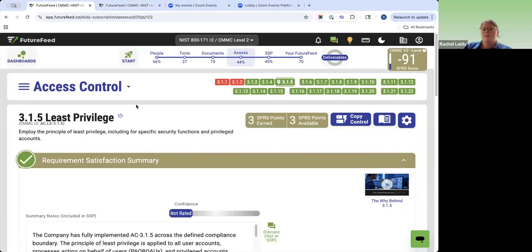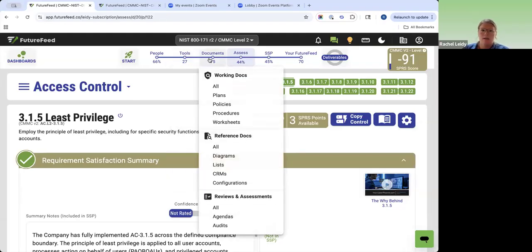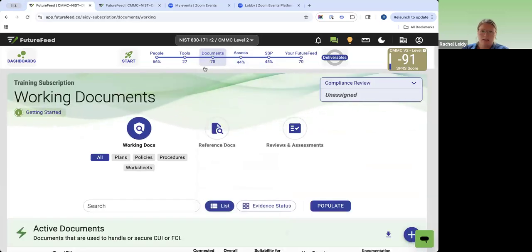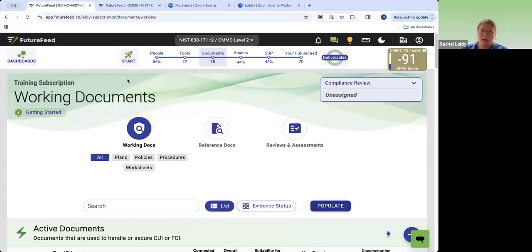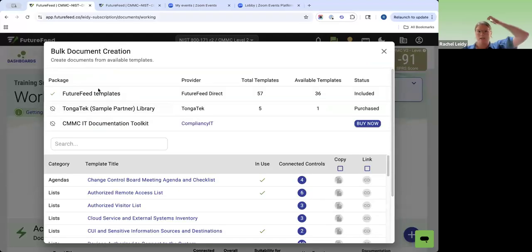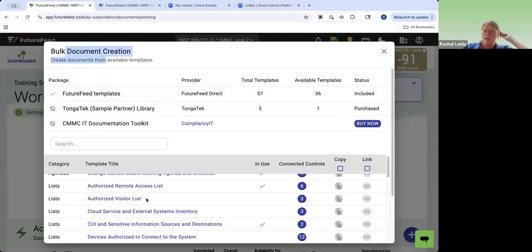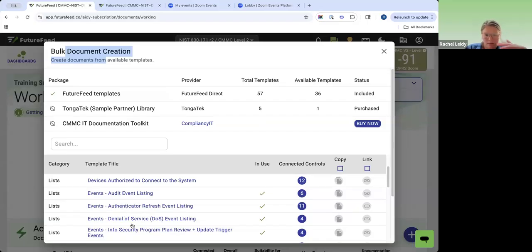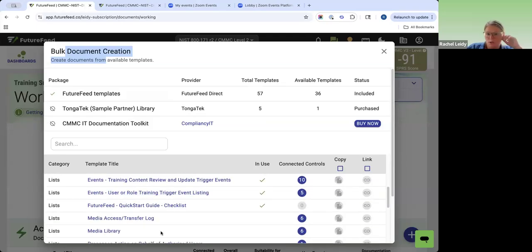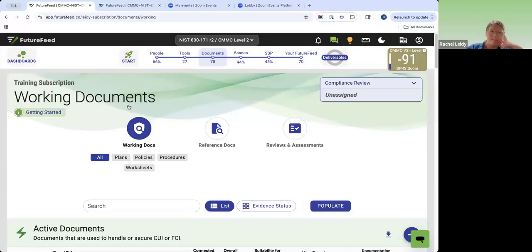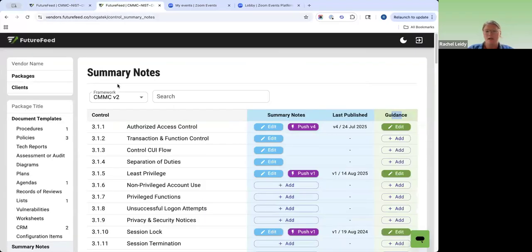And again, when you're logged in as a regular user, what they will see is in the document area, they'll be able to pull up and access your document library and look through and select which documents they want to use or they need to use for their environment. Okay, any questions with this document library feature before I go on to the next thing?